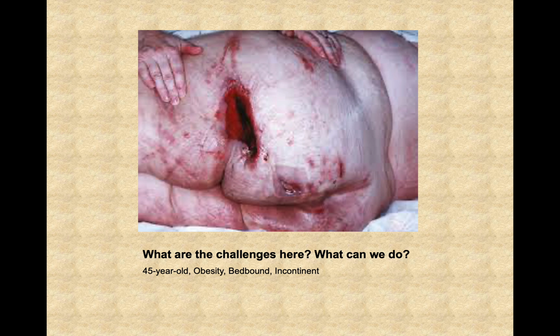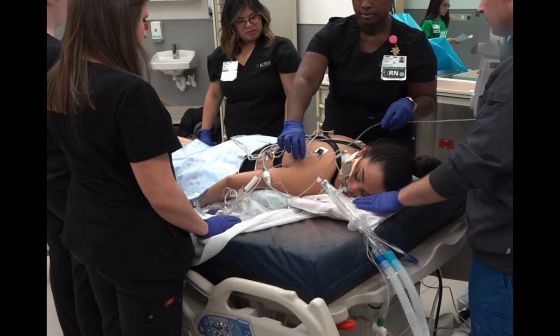So how can we intervene with this patient? What are things that we need to do? Just aside from the obvious, obviously this patient has a significant wound that we need to be treating, but how can we keep that from getting worse, and how can we prevent new wounds from developing in our patient?